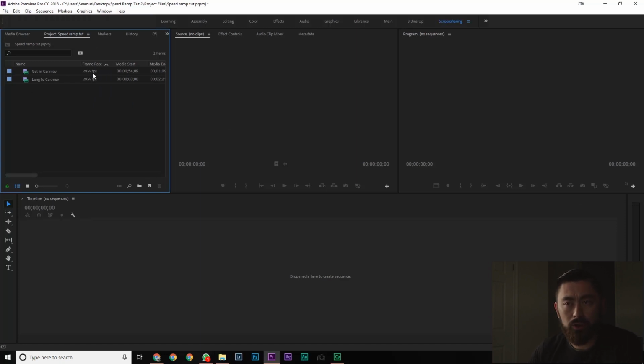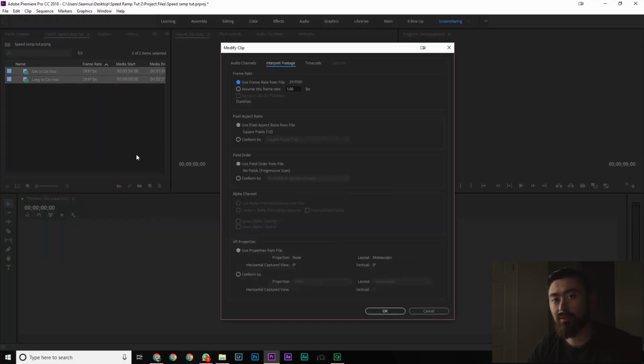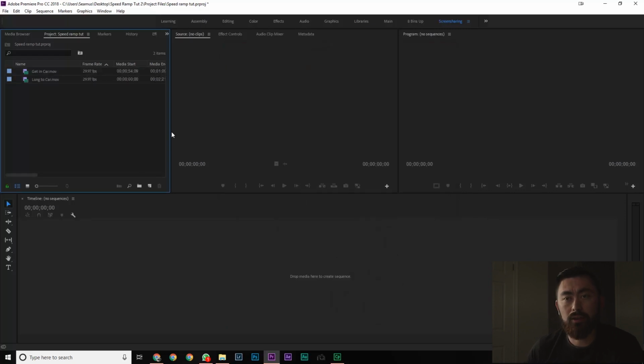Usually what you'd want to do in this case, if you're working with slow motion footage, is interpret your footage. I've already done this, but I'll show you how to do it anyway. Select the footage, go to Modify, Interpret Footage. This is if your footage is at 59 or 60 FPS, you want to bring it down to the frame rate that you're working with. In this case, we're going to be working with 29.97 frames per second. So you'd assume that frame rate, hit OK, and now it'll be nice and slow, nice and smooth, like we want it.